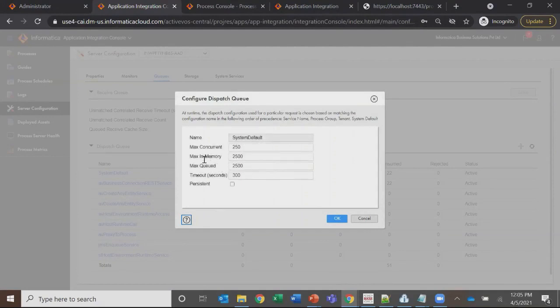Max concurrent, in memory, and queue. So you should make sure that you have enough number in max in memory and max queue, that let's say if you have a list of 1,000, then it should be able to contain all these. And then the max concurrent is the one which we will tune in our queue.